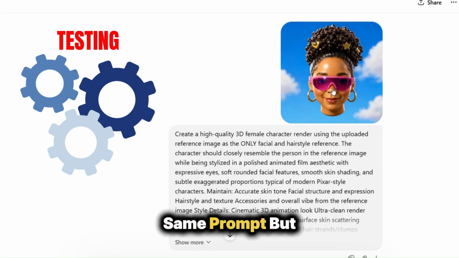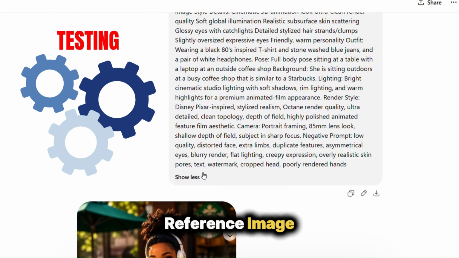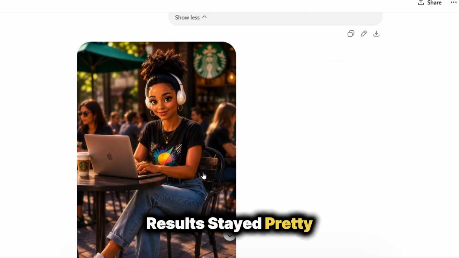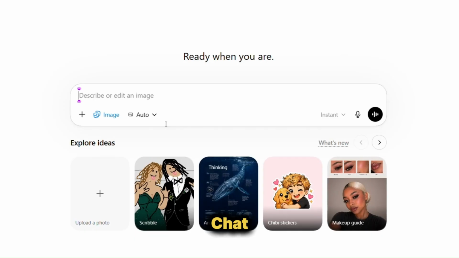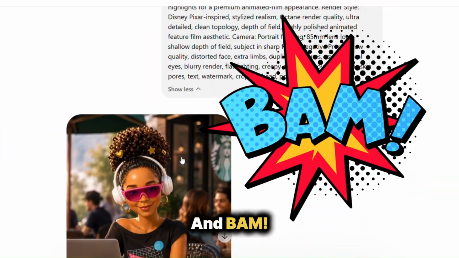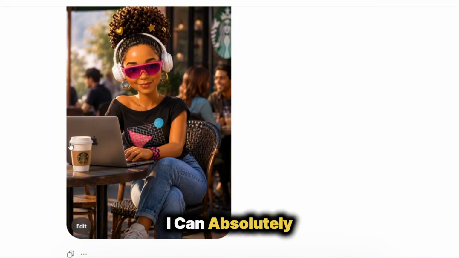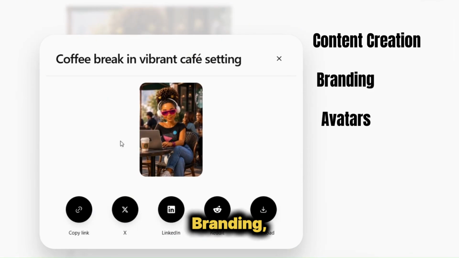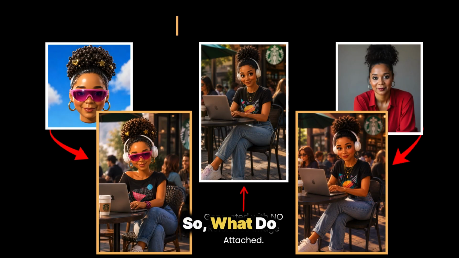I kept the same prompt, but uploaded the first newly generated image as the new reference image to see what would happen. And honestly, the results stayed pretty consistent. Then I tried it again in a completely new chat. Same prompt, different thread, uploaded the reference image, and bam! She's adorable! And honestly, I can absolutely see us using these kinds of images for content creation, branding, avatars, thumbnails, all kinds of stuff. So, what do y'all think?